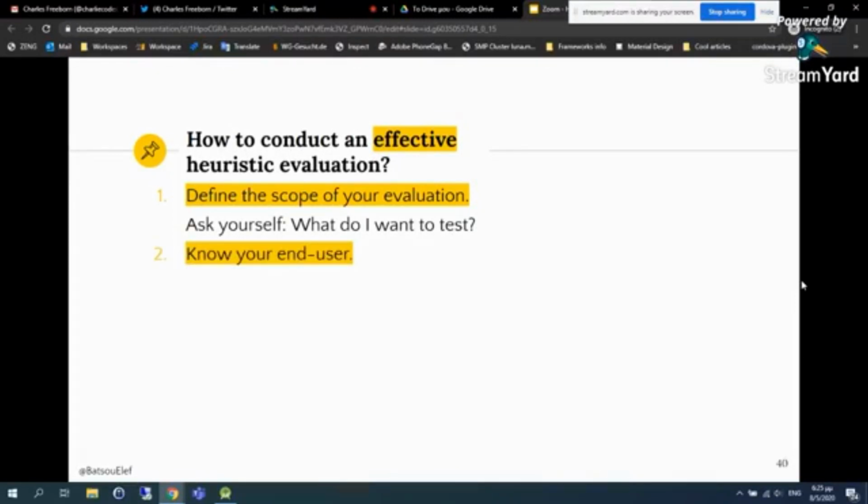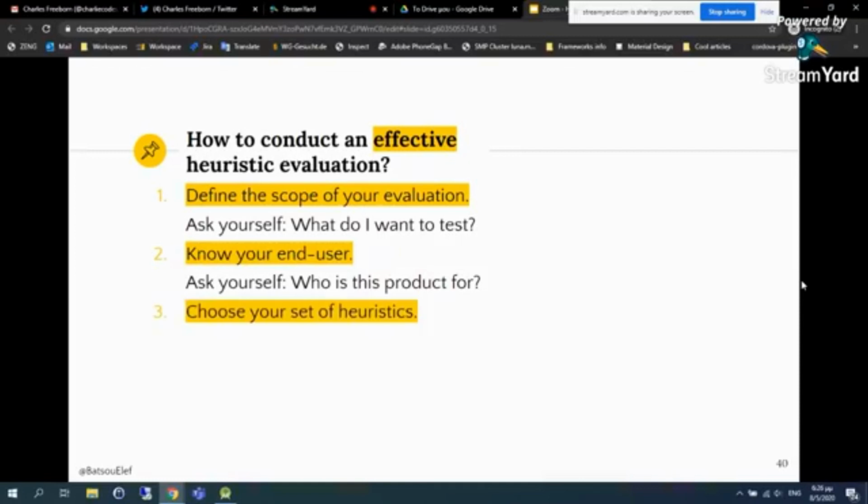Then you have to know your end user. Who is this product for? Is it for your friends? Is it for your colleagues? Is it for your parents? Is it for your family? Who is your end user?